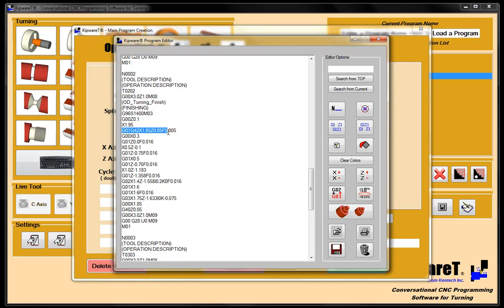And one of the things I didn't mention when we created that cycle was G42. Cutter compensation is automatically applied because we have chamfers and radiuses on the part. Now every machinist knows that if you don't use cutter comp to machine chamfers and radiuses, the parts aren't going to come out right. So KipwareT automatically puts in cutter compensation. So very easy. The startup block is already in there. G40 is already in here to cancel the cutter comp.